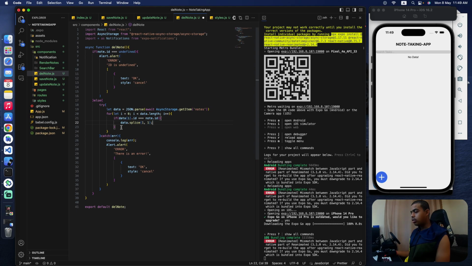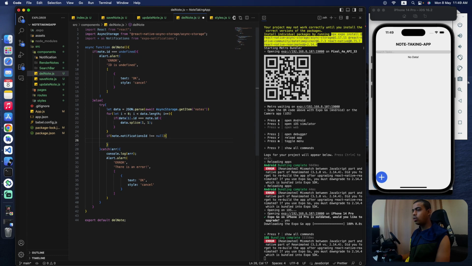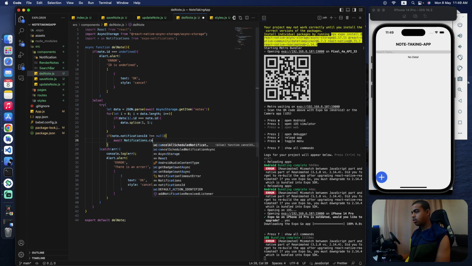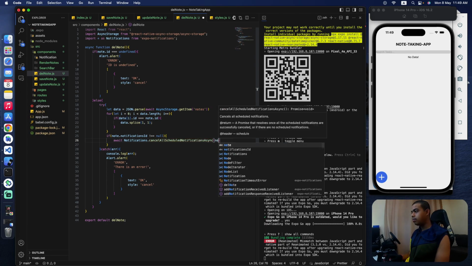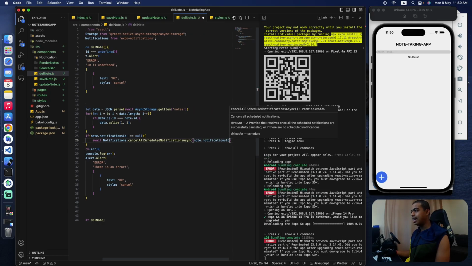After the for loop, we are going to have an if statement. We are going to use the notification id, that is if it is not equal to null. If our notification id is not null, what we are actually going to do is cancel the scheduled notification async. We're going to select our notifications, and we're going to pass the notification id in it.